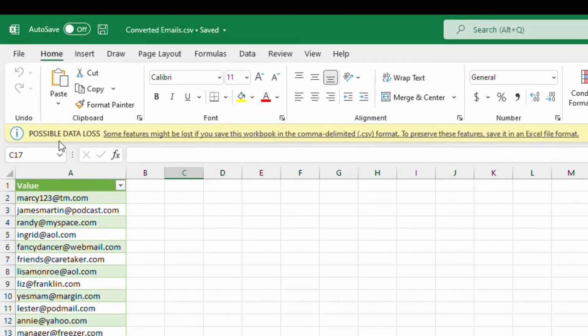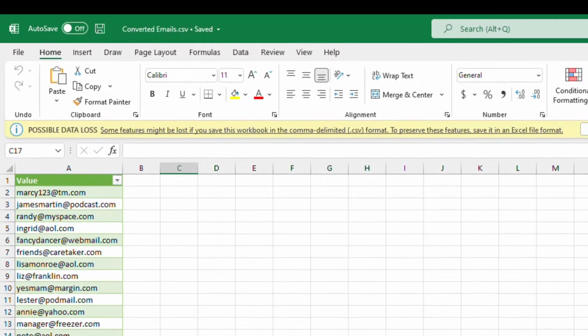Okay, notice the yellow bar at the top showing that we may have some possible data loss because we're saving the file in a CSV, comma delimited format. We're not going to even worry about that, and we're going to go ahead and close the file.